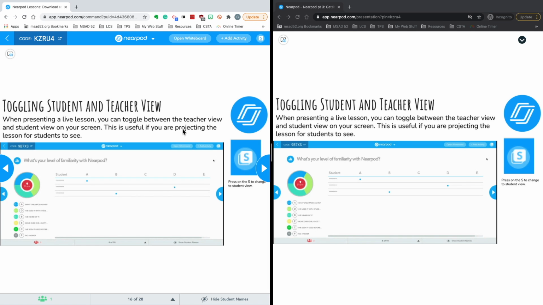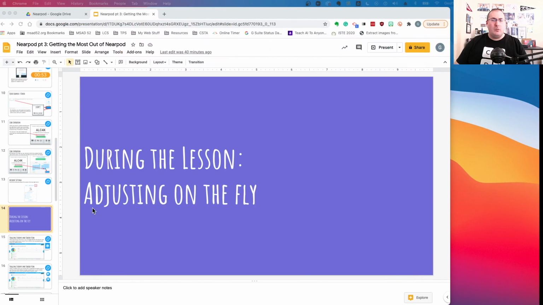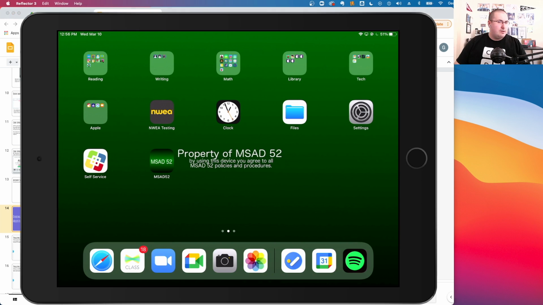So one of the really cool things about Nearpod, there's so many, I keep saying one of the cool things, but there's so many of them, is that you can be presenting your lesson as the teacher from multiple devices at the same time. So I'm actually going to toggle back over and bring up my iPad so that you'll be able to follow along with what is on my screen here.